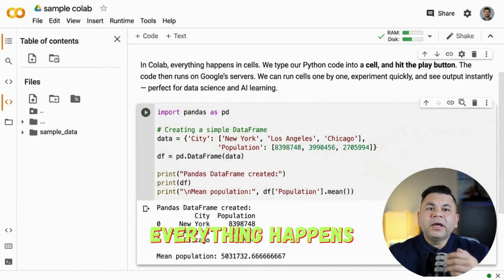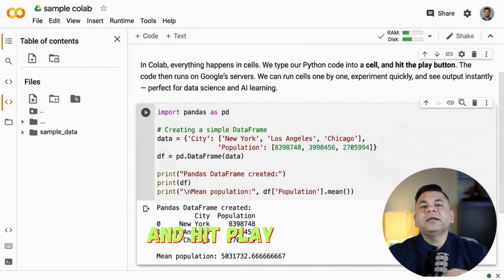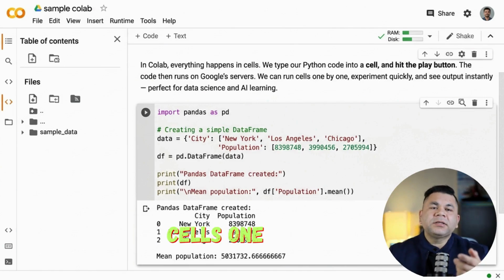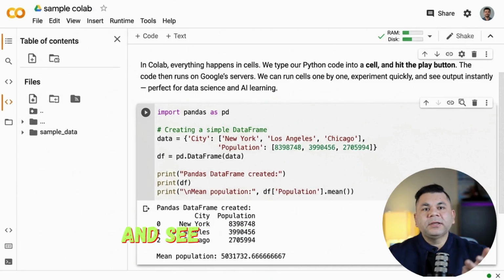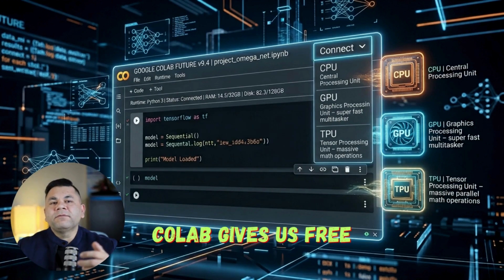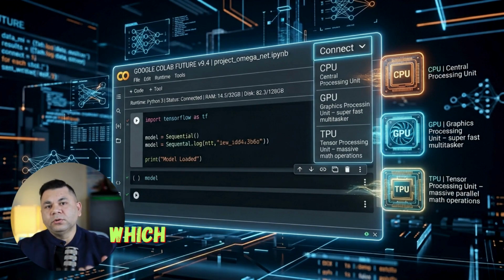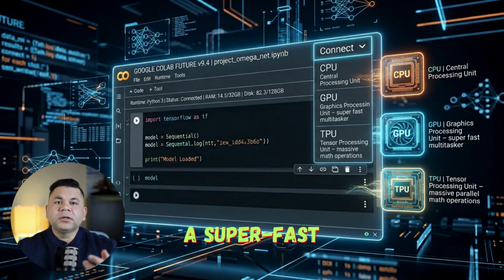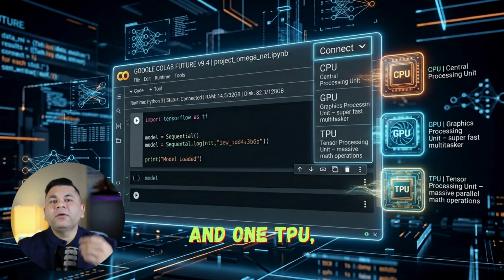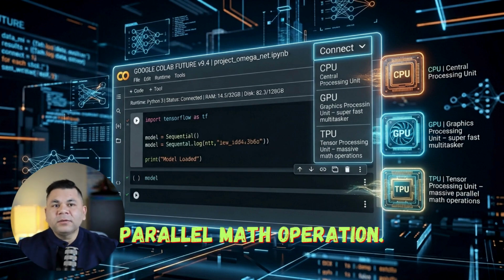In Colab, everything happens in a cell. We type our Python code into a cell and hit the play button. The code then runs on Google servers. We can run cells one by one, experiment quickly, and see output instantly, which is perfect for data science and AI learning. Colab gives us free access to one CPU, that is Central Processing Unit, one GPU, which is Graphics Processing Unit, a super fast multitasker, and one TPU, a Tensor Processing Unit built for massive parallel math operations.